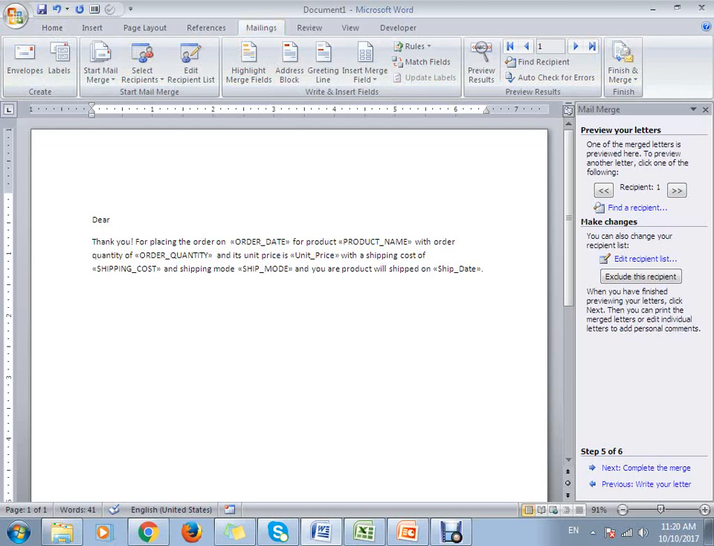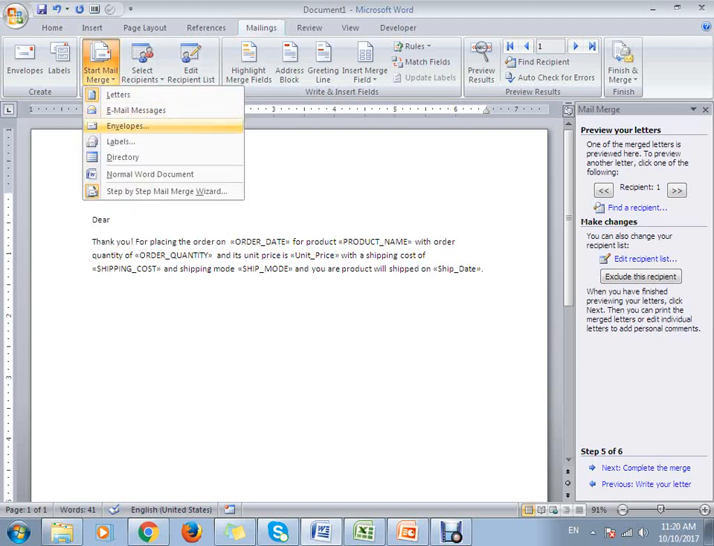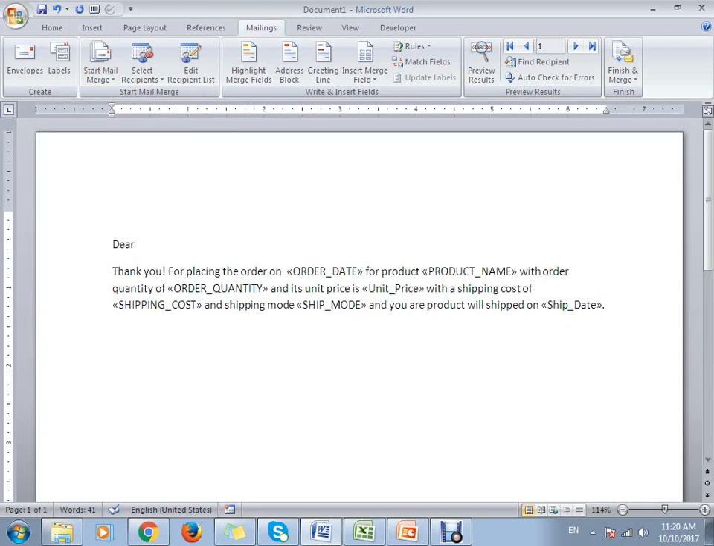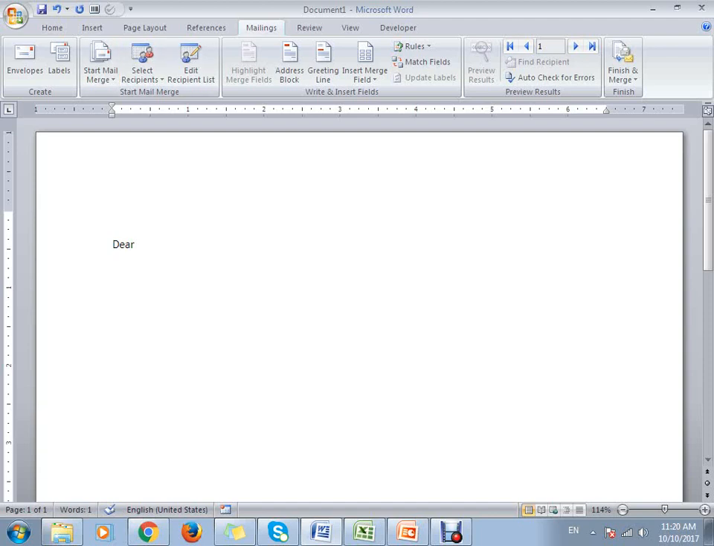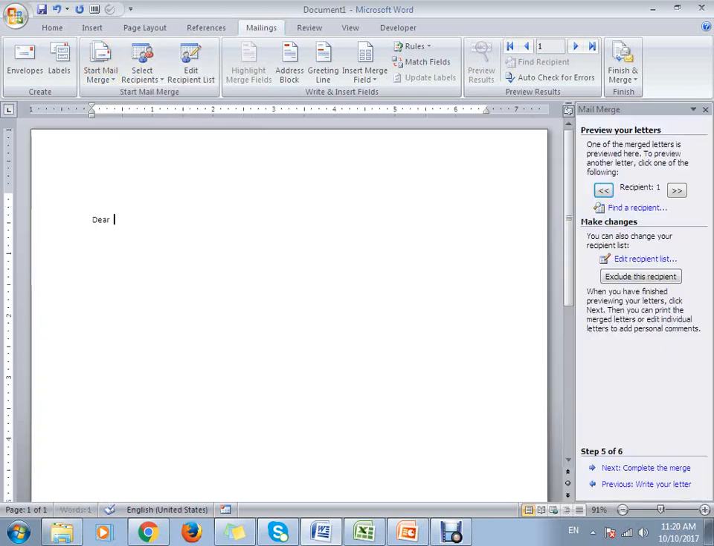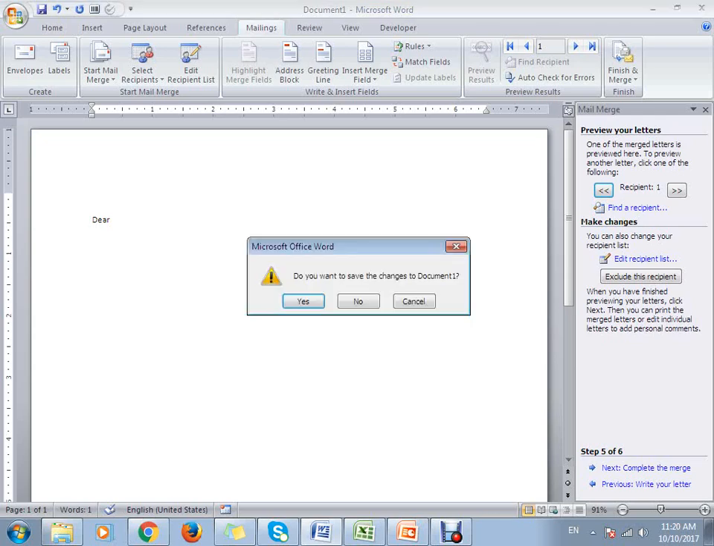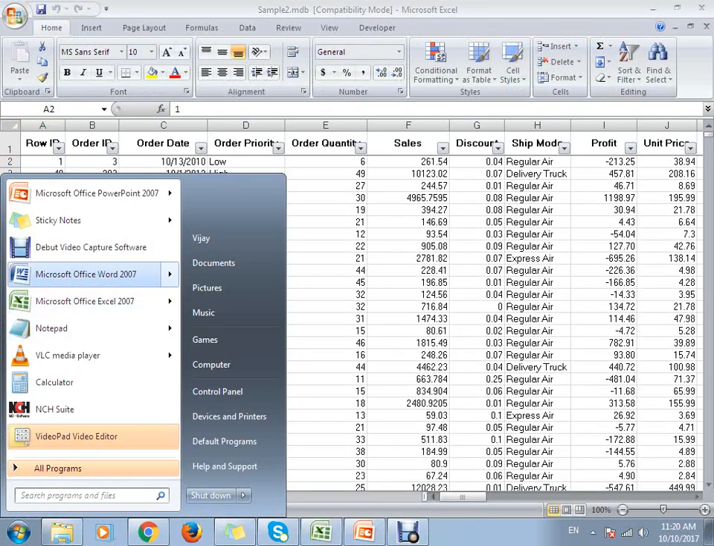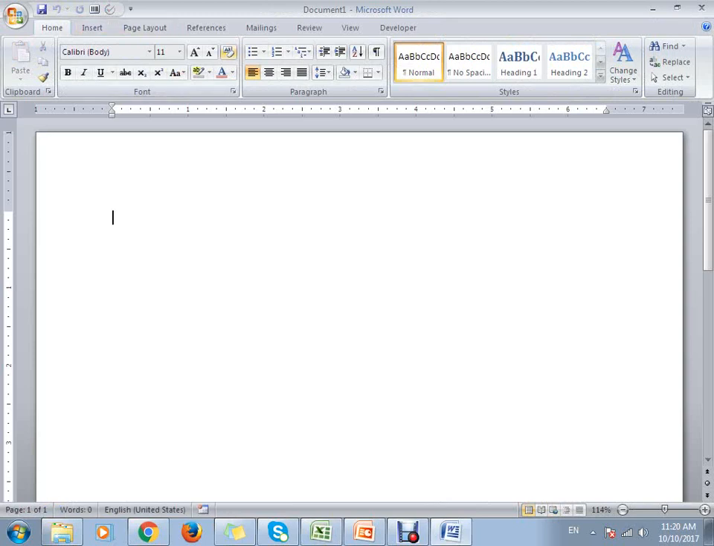With the latest versions from 2007, they have created a step-by-step procedure here. So like letters, mailing, you can follow this, or if you want to do it step by step, you can click on step by step mail merge wizard. First of all I will delete everything, and the first thing we'll do is click on start mail merge, step by step procedure. Or else let me close this since I have opened the document. Let me open a new document.